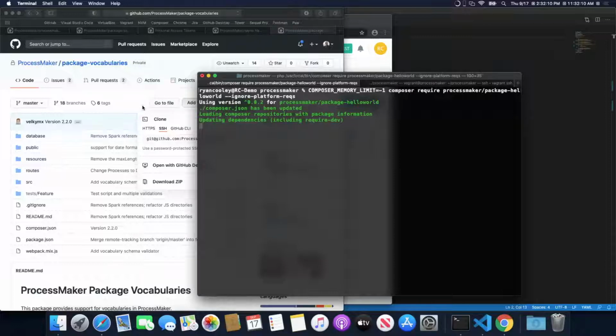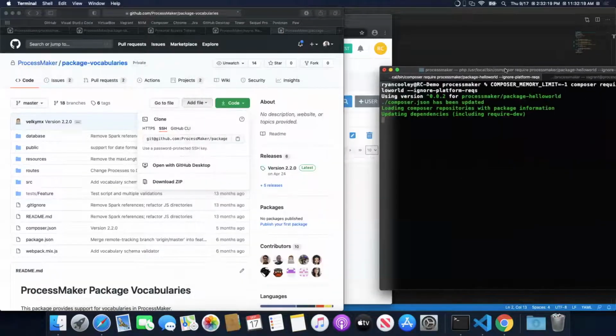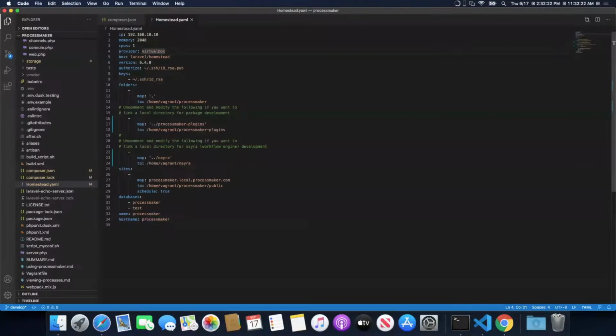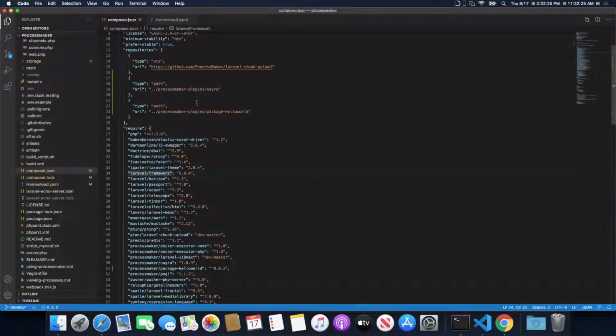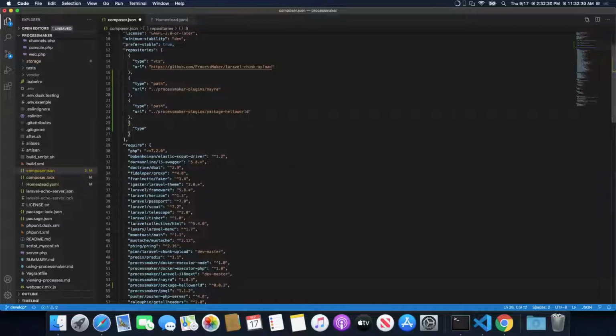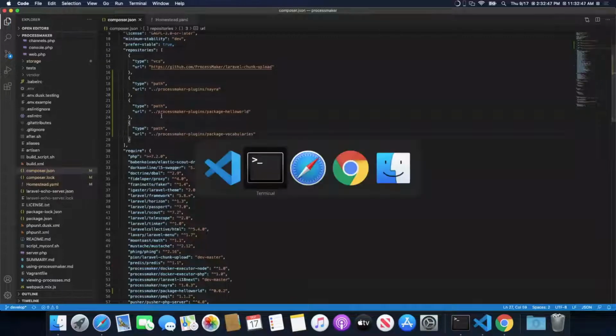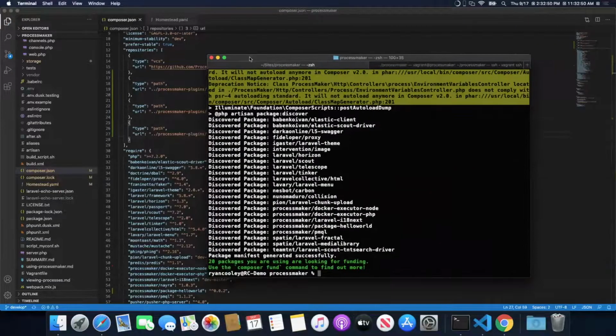So we'll come back to the vocab package in a minute as soon as this is done. But essentially what you would do is you would do the same thing. So you would add a repo for the vocab package. Say path. You're going to type in the path to that package. There we go. Okay, good. Finally ran.